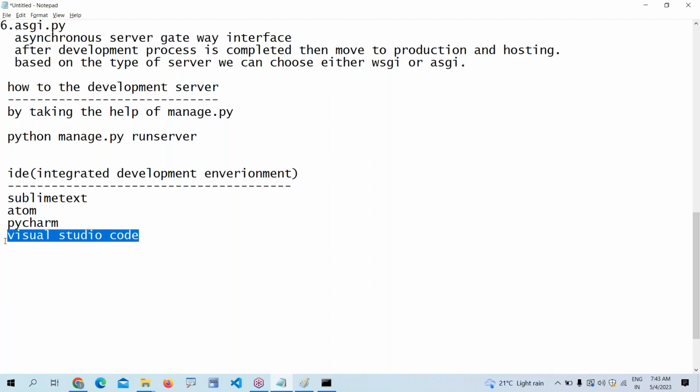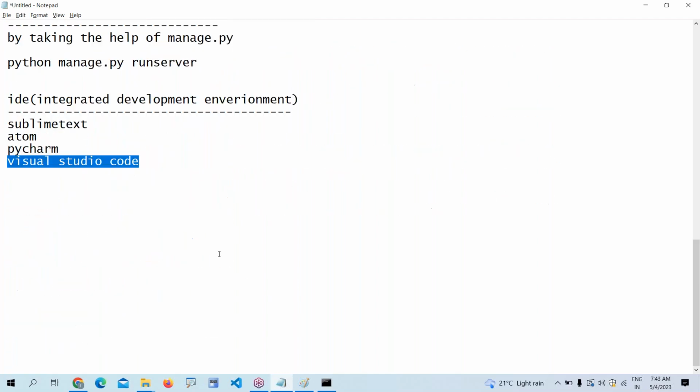Most of the companies are using Visual Studio Code or PyCharm. But for learning purposes, we can use Atom or Sublime Text. So the IDE I am using is Visual Studio Code. Now I'm going to show you how to run the project using Visual Studio Code.